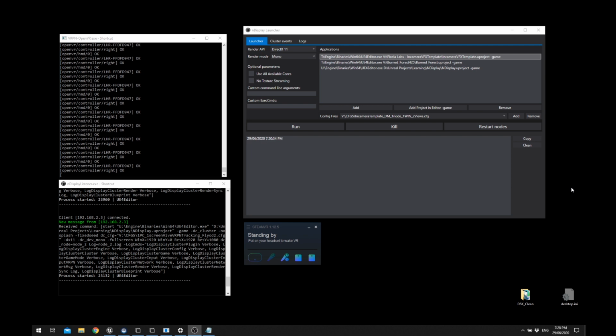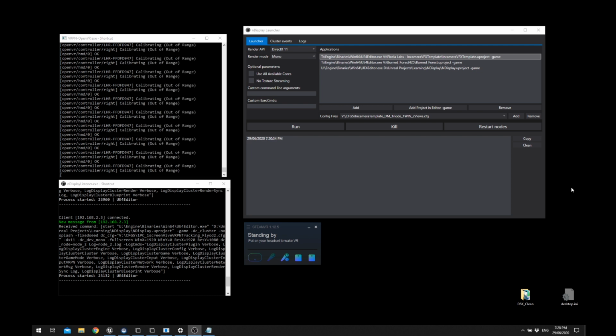Just going to be going through a little bit of an overview of how I've managed to get a couple of things running with nDisplay, specifically with the in-camera frustum stuff.